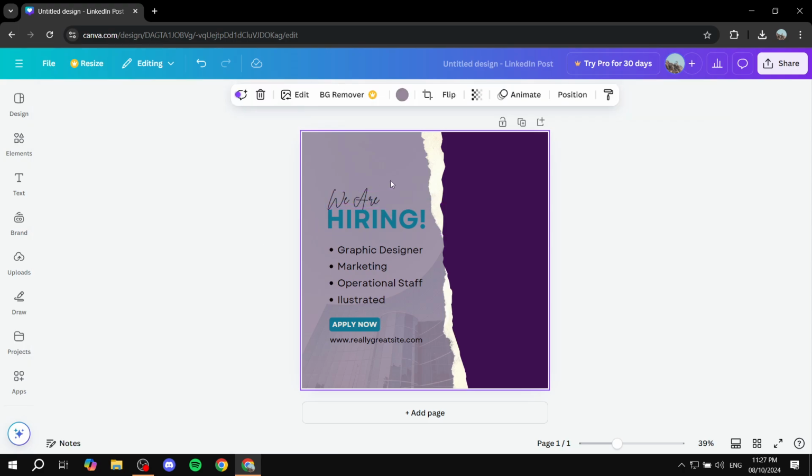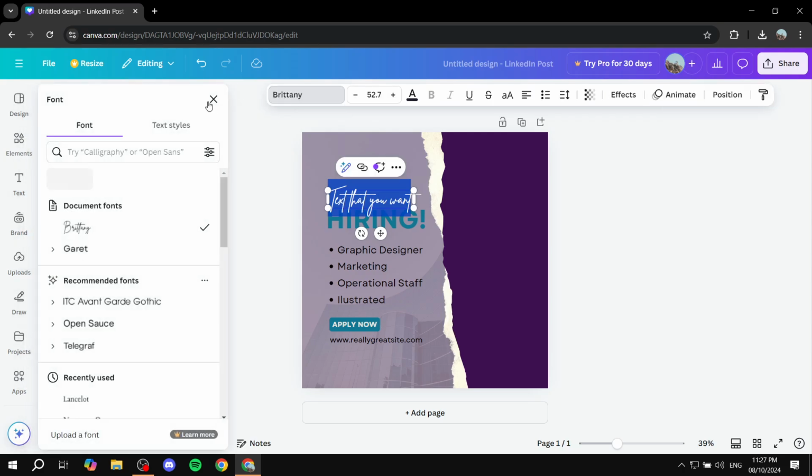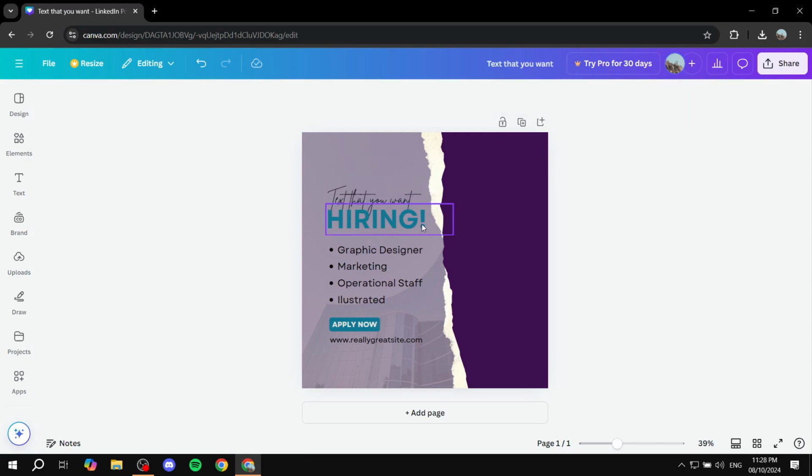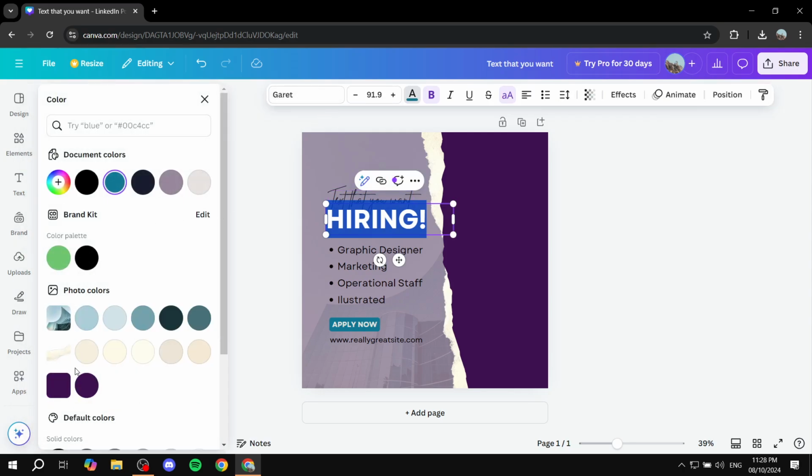Then we can start with the text. To change text, you basically want to double click on it and you'll be able to add the text that you want. To change the font, you want to select the text, go to the fonts here and select whichever one you want. I'm just going to keep it the same. Same goes here. If you want to change this, feel free, but I'm not going to change it. The only thing I'm going to change is the color of it. I'm just going to make it purple.